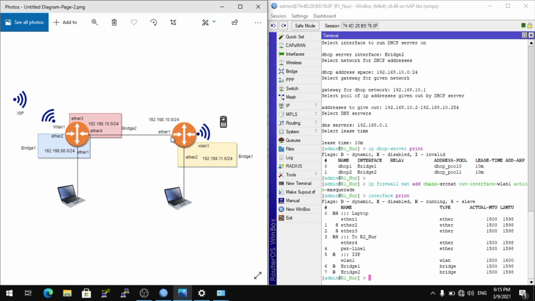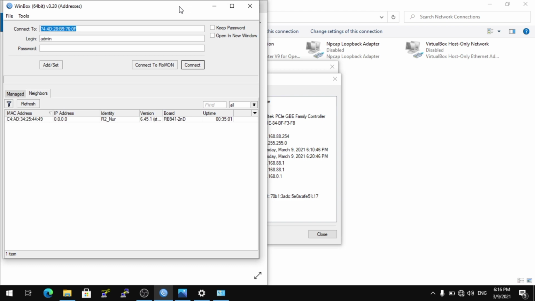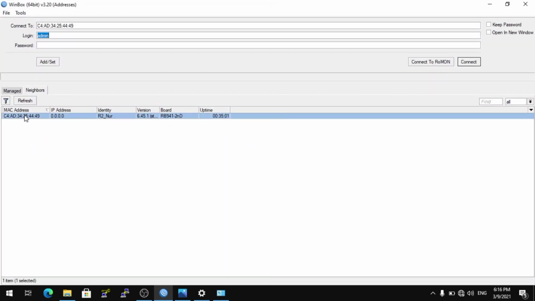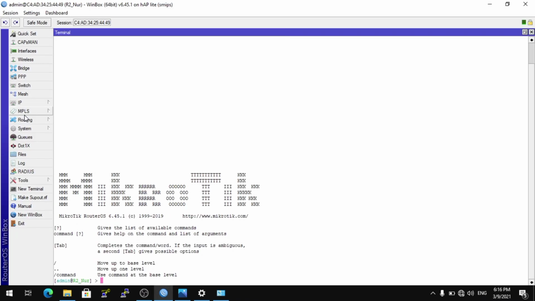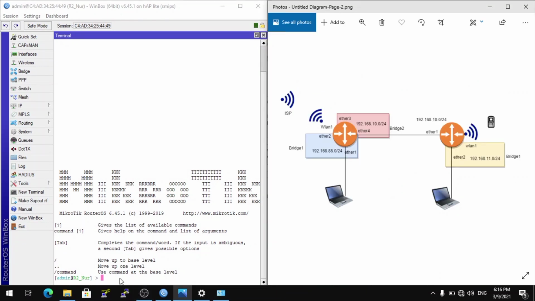Next, I will configure router 2. I will change the cable of my laptop to the cable in router 2. Login again to router 2, and next I will get an IP address from router 1.